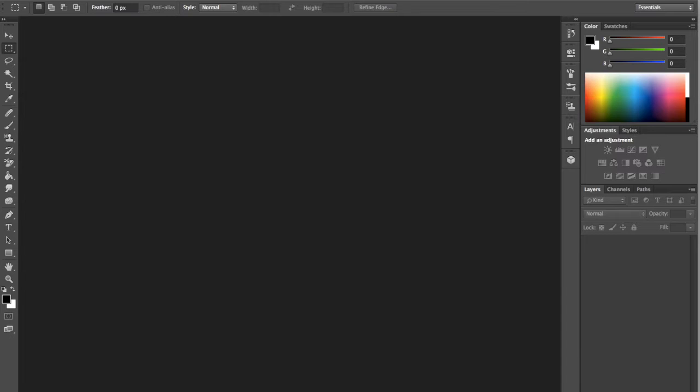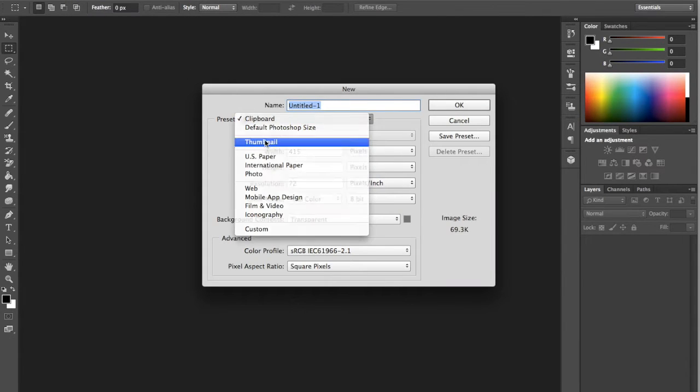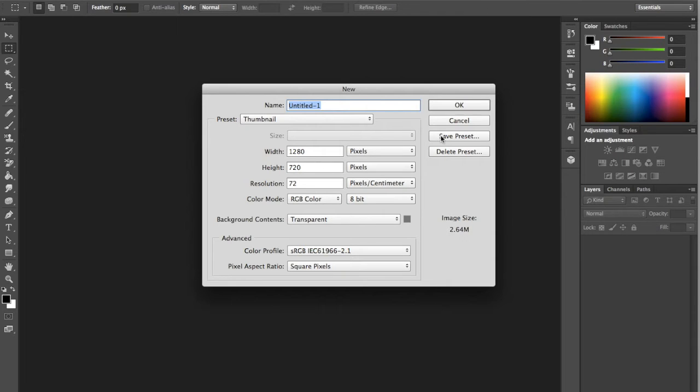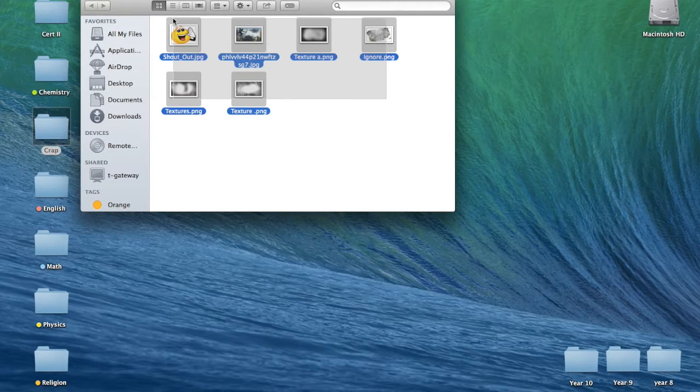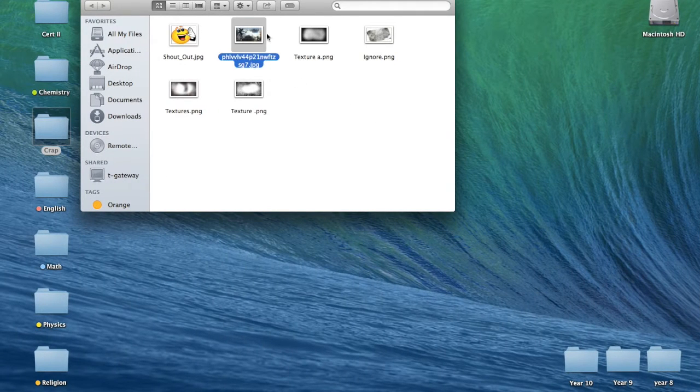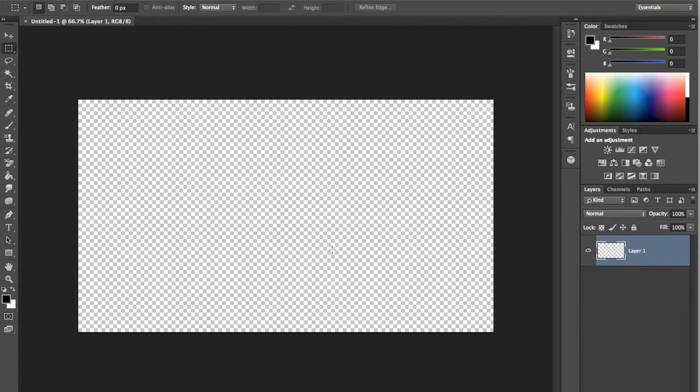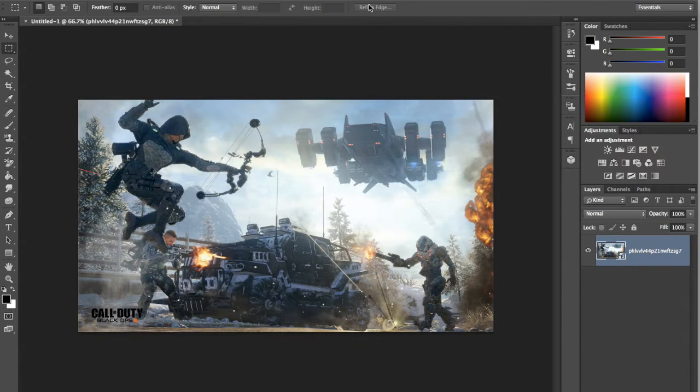Now, first of all, obviously, you're going to need Photoshop. Just go new. I have a custom pre-made thing, so you can just go save preset and it'll become your preset. Width 1280 by 720, resolution 72, and background contents, I just go transparent. Now, first of all, you're going to want a background. These are all the assets I used, so just have whatever background you want, it doesn't really matter. Now let's move on into the text.